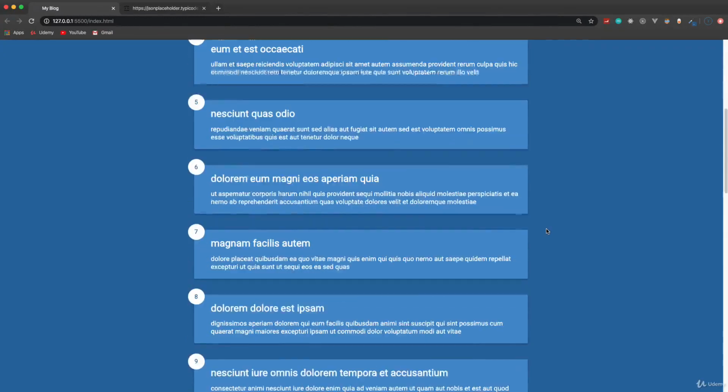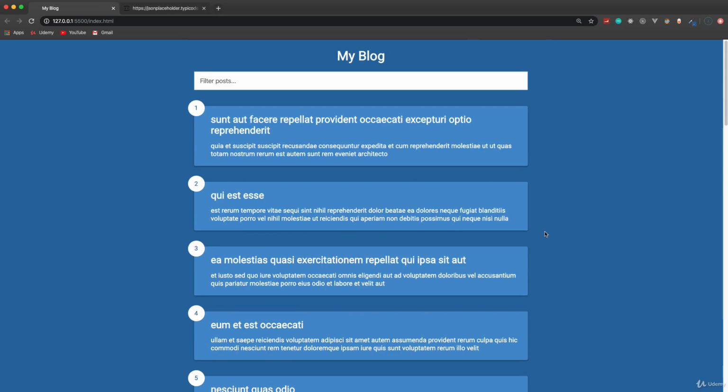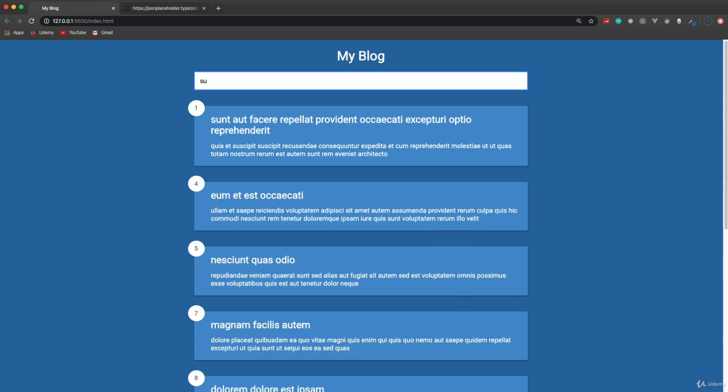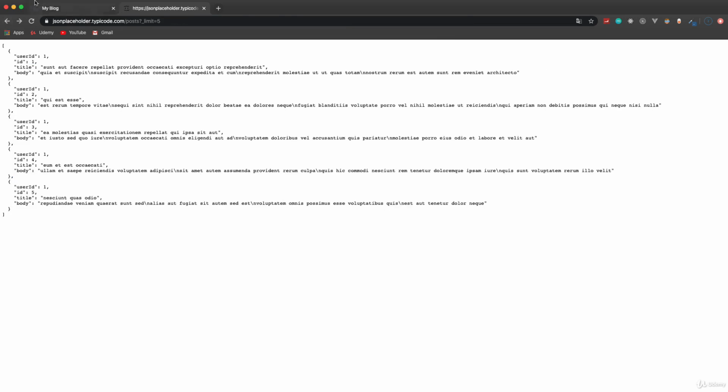We're going to make it so that when we hit a certain point in our scroll, it'll fetch the next batch of posts. And then we're also going to implement this filter so that we can filter posts we already have. So if I do something like SU, you can see it's already filtered some out. So it's going to show me the posts that we fetched that have SU in it. So SUNT, and these posts here all have SUNT. If I search for SUNT in my browser, you'll see that all of these include it in either the title or the body.